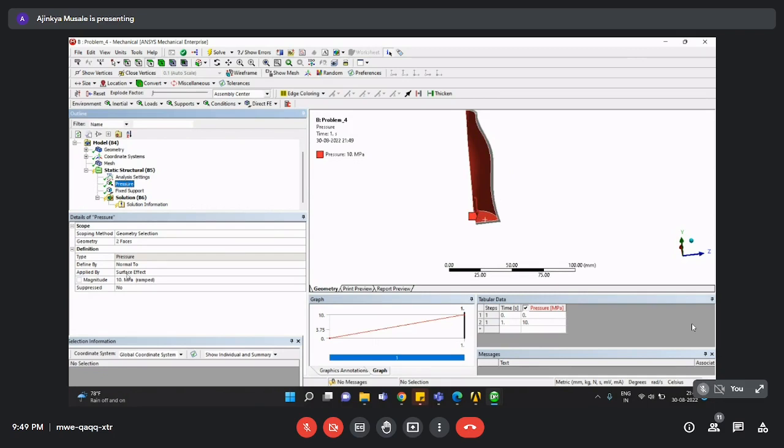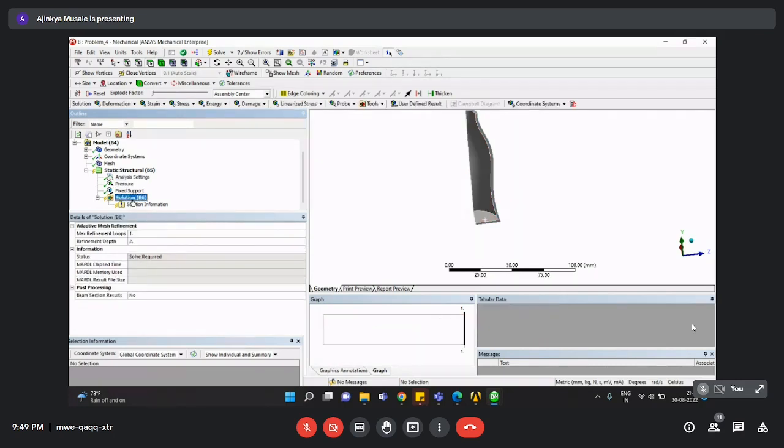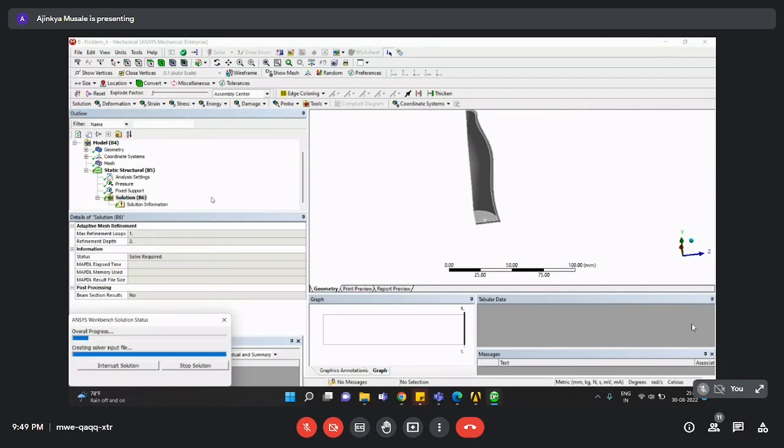We have applied pressure, right? 10 megapascals I have defined also. So next, we have to solve the solution. I just go to the solution. I can solve it from this, or I can just simply hit F5, or I can right click and say solve. By these ways, I can solve it.